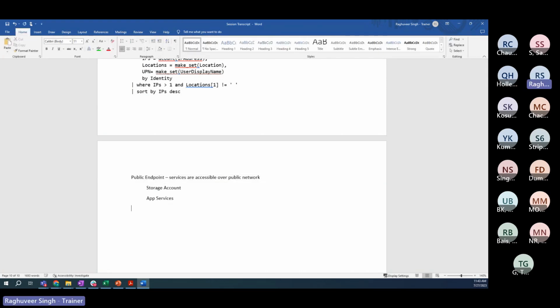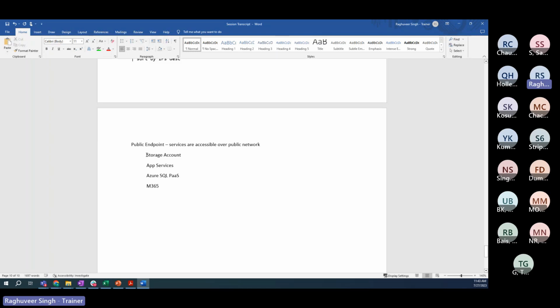Then we have Azure SQL PaaS. This is another service that is public in nature. Similarly, we have Microsoft 365 also. Microsoft 365 mailboxes, you can open it over the internet from any device by default, right? So I'm just giving you some examples. There are more services that support private endpoint. These services have public endpoint.